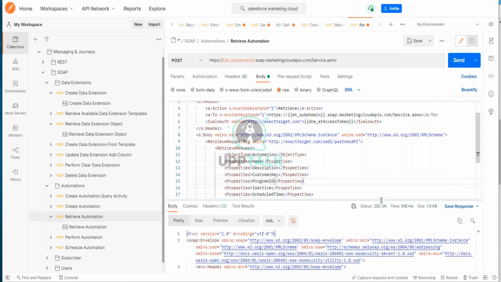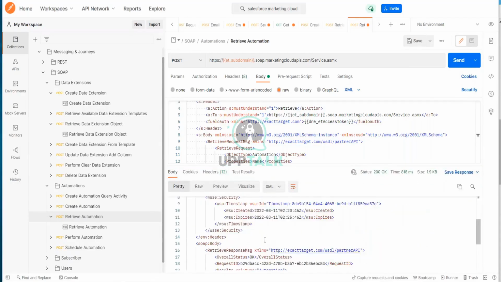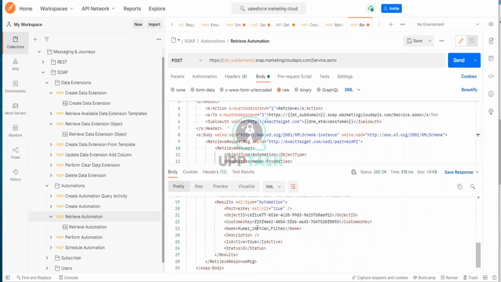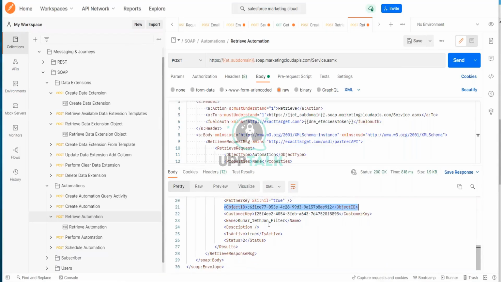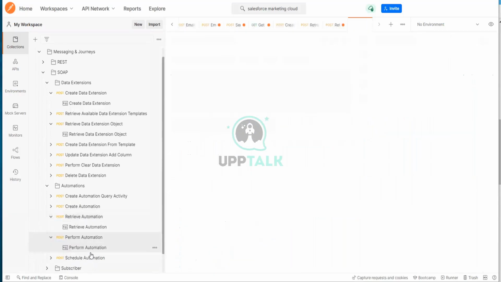I can see the status now. I should have created the object ID. The object ID is nothing but it represents the location. Now it says it retrieved. Now if you have to perform any automation, it's going to be the same procedure. I can go on to perform automation.